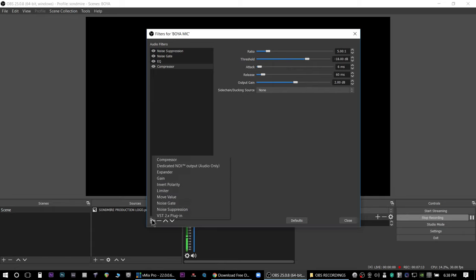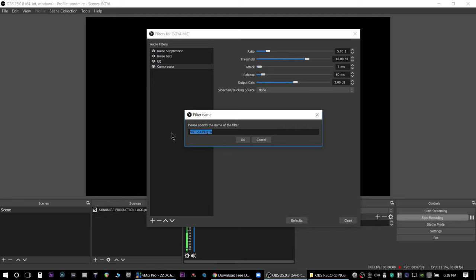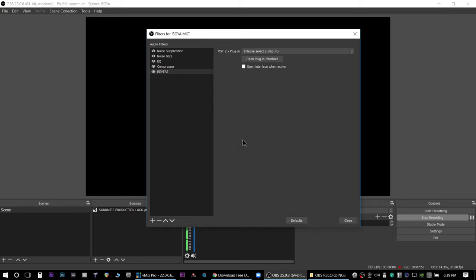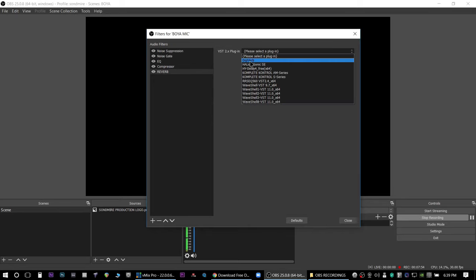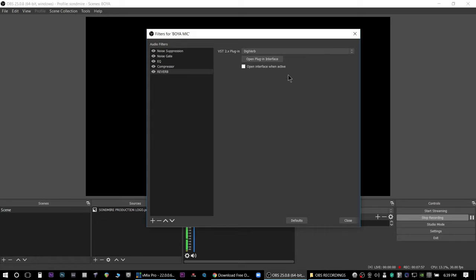And the next filter that I want to put in is, well, if you just want to put some effects like reverb or delays, because if you want to use it for your live streaming performances like singing, you can use a plugin like reverb. So I'm gonna type in here reverb. Click OK, and I'm gonna select the plugin that we downloaded, the Digi Verb here, and then hey, as you can hear, we already have a reverb, and you can also make some adjustments here.